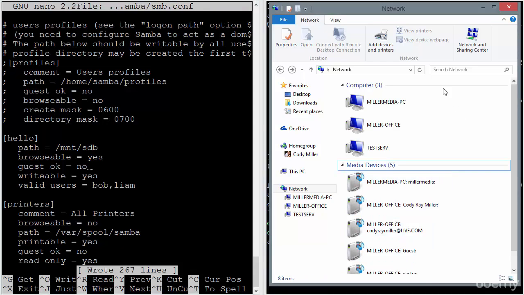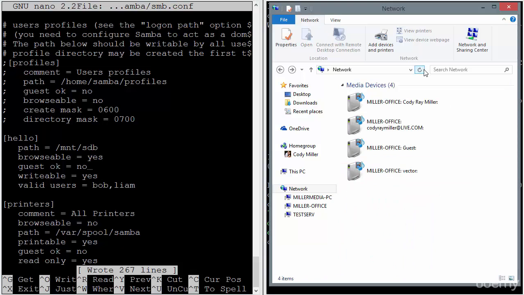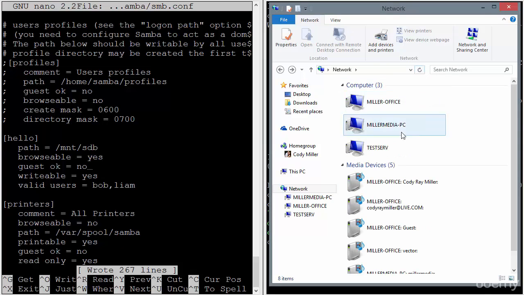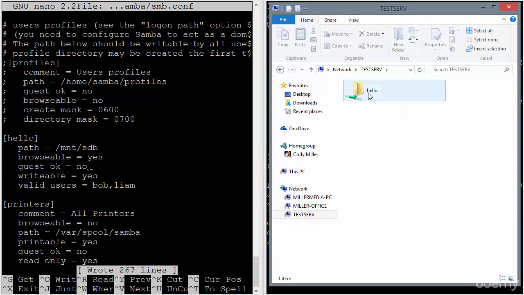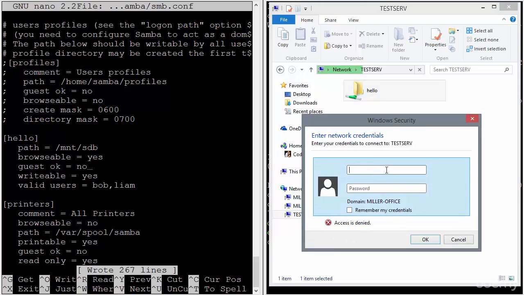So what we'll do now is come back over here to our network and then remember it's browsable so we can see it. However, we will be prompted for credentials this time because guest OK is set to no. And we will be able to log in as either Bob or Liam. So here we go. Took a little while, but it came up. Let's log in as Liam.